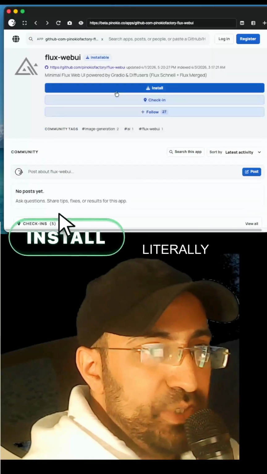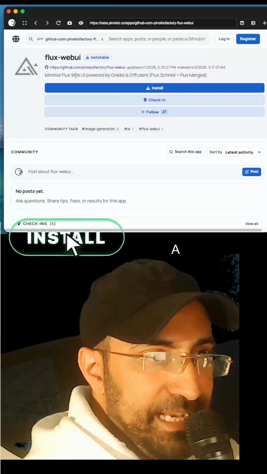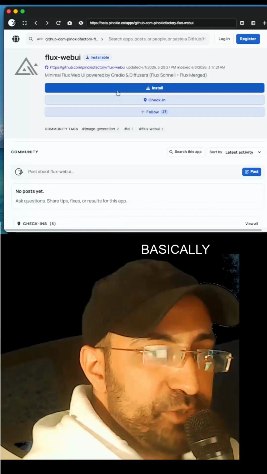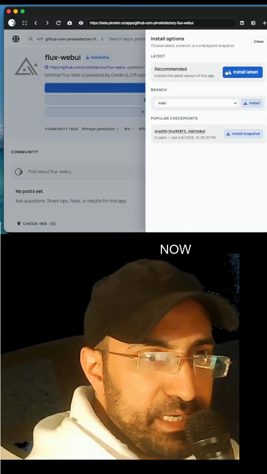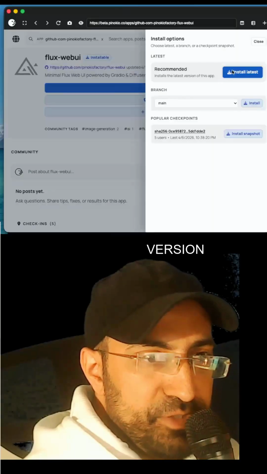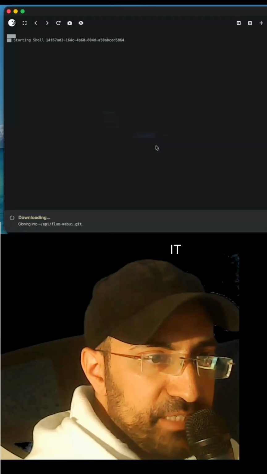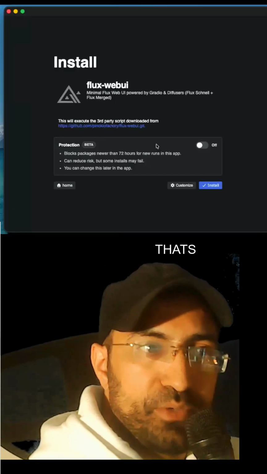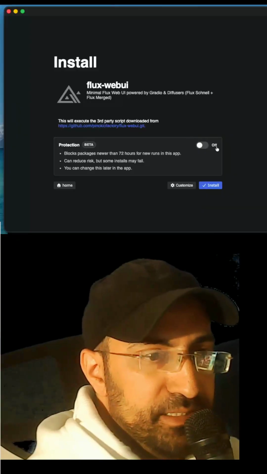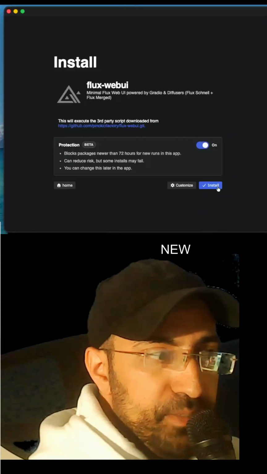And all you do is you literally click install, and it has a web UI, which basically allows you to see what you're doing, and you don't need the terminal at all. So I'm going to click install right now and install the latest version. And then you kind of give it a name, and that's it. That's all you have to do when you're using Pinocchio. That's all you have to do to start using it. You can block new updates.